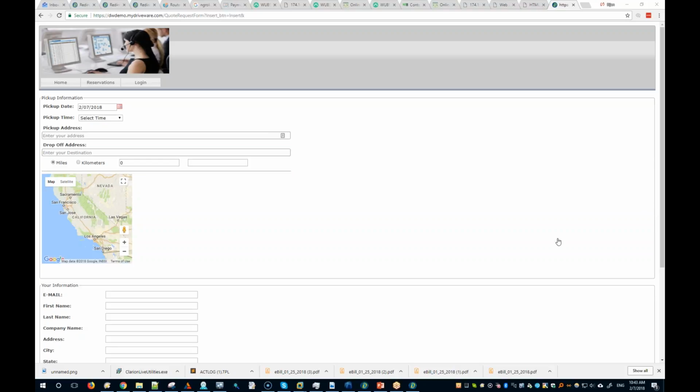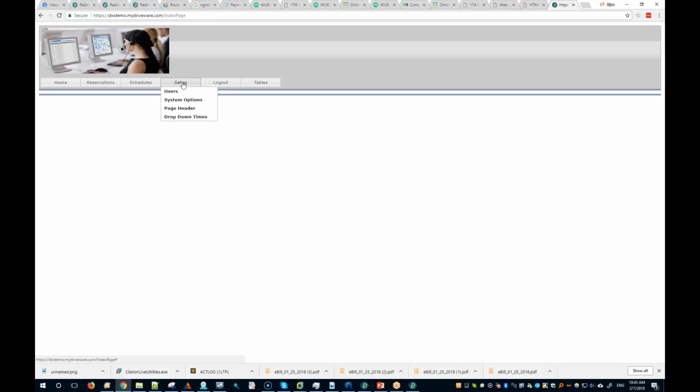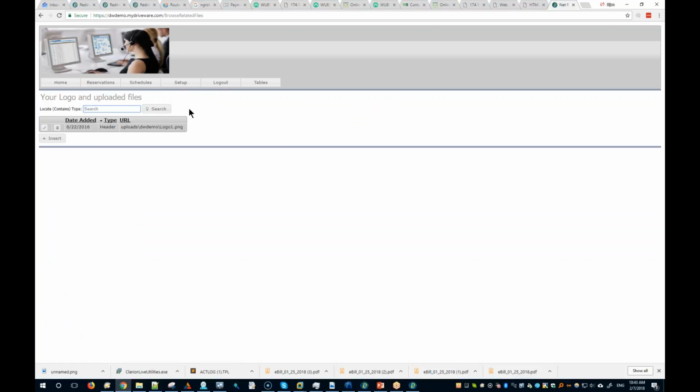Is the picture a customizable logo? Yes, this picture that you see here is something you can upload yourself. So if you log in as an admin, you could go to System, Page Header, and upload your own logo. You could make this look like your own website, basically. Use your own images and upload them, and make it look similar to your own website. Yes. Don had that question.